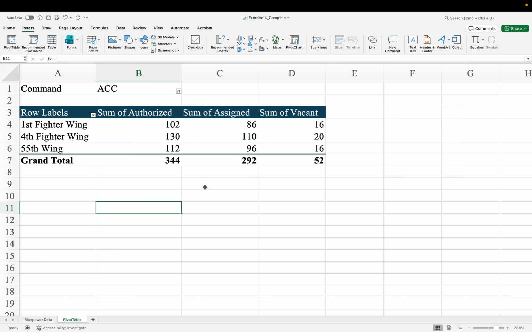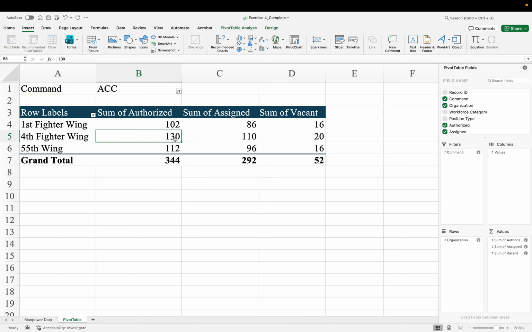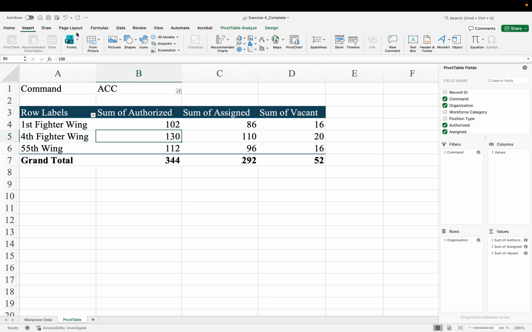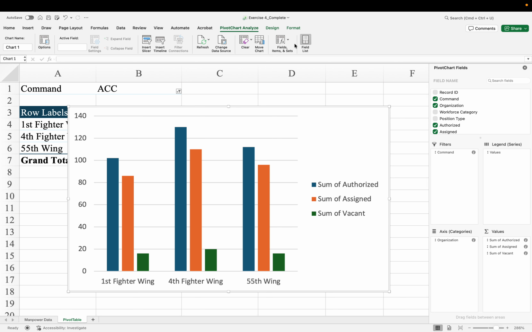Next, we're going to insert the pivot chart. So we're going to click any cell inside the data table. We're going to go to Insert. And from there, we're going to insert a pivot chart. The pivot chart should appear as it appears on the screen. And you just want to confirm that the content of the chart reflects the content on the table.